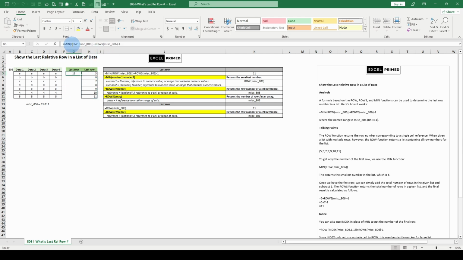We're going to use MIN ROW, and we have this Misc 806, just miscellaneous. And it just represents B5 to B11. We could recognize any reference we need to do this. We're using the ROW and the ROWS function. We're using this -1 because we're totaling the total number of rows, and then we have to subtract 1 to get the last relative row.